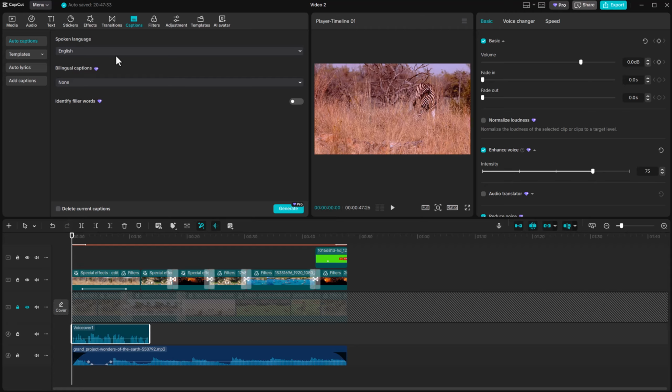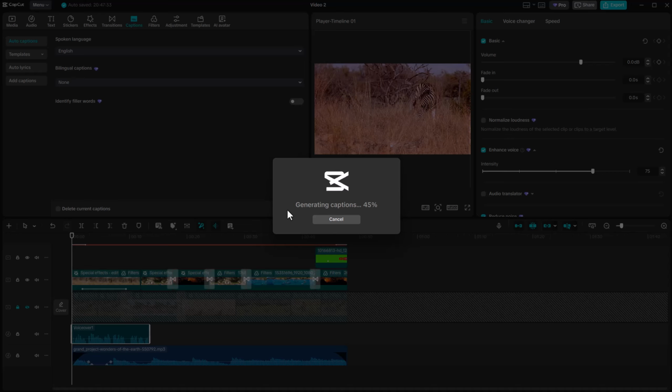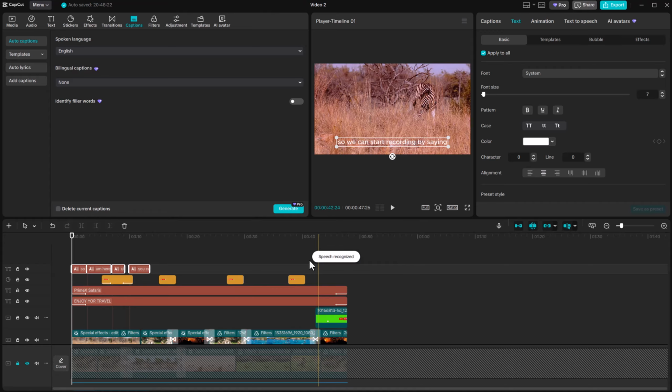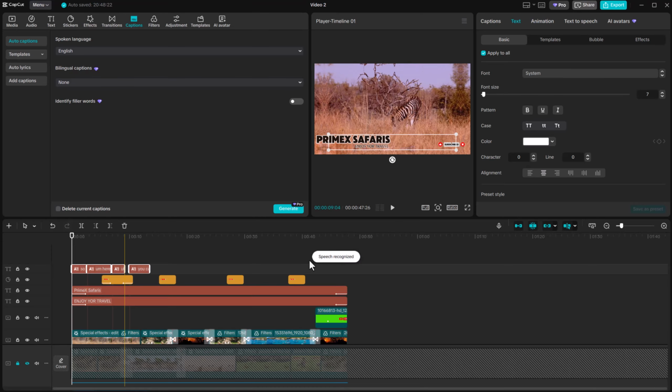We can identify the spoken language, so English, and the bilingual caption that we want. I'll leave it to none. We can also identify filler words, but that is not necessary. Then we can go ahead and generate the caption. When you click on caption generation, it is going to identify the spoken words, that is basically the pre-recorded audio, and then we are going to have the caption. So here we are, already we have the captions.